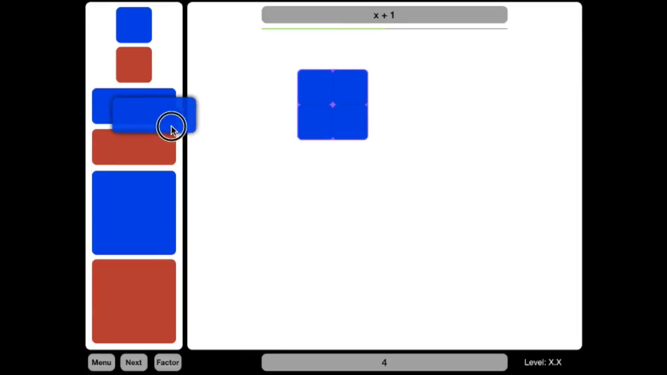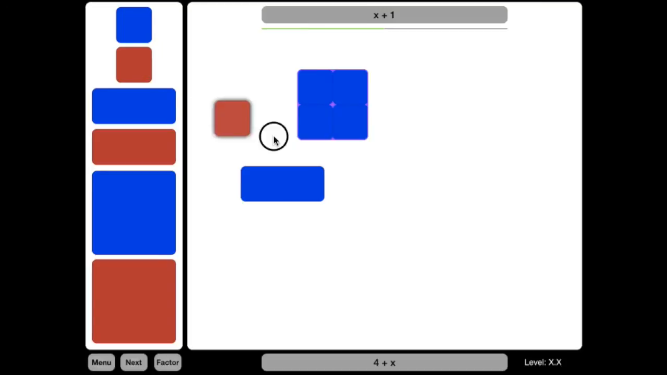The blue rectangular block represents an x. It has one long side that represents an unknown value, the x, and one side that's a 1, because 1 times x equals x. The area represents the value of the block. Blue blocks are always positive. Red blocks represent negative numbers.